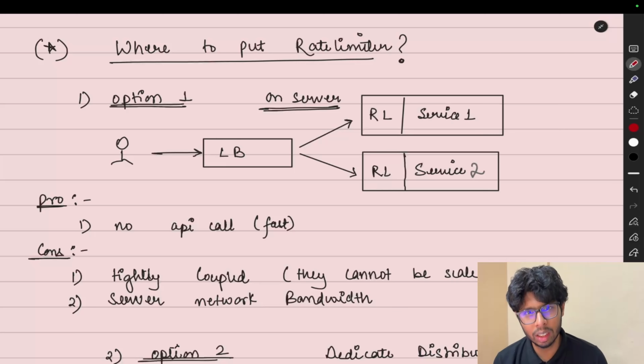But do you need to increase the size of the rate limiter in that scenario? The rate limiter is of course attached to service 2, so we have to increase the size of the rate limiter as well. But we don't need it. Because of that, we can say the system is tightly coupled. We cannot scale them independently. This is one reason. Now, let's move to option 2.